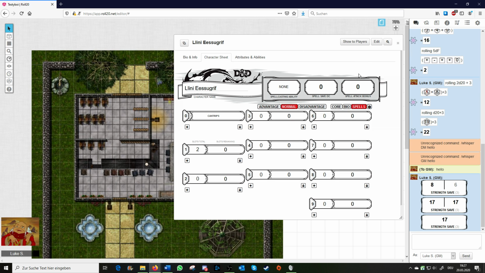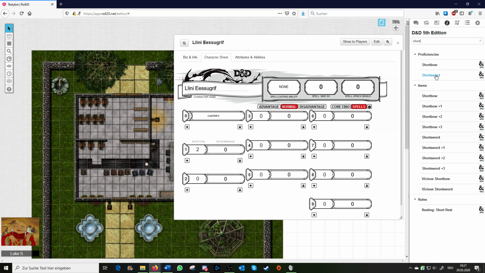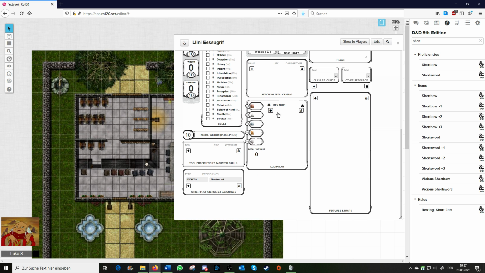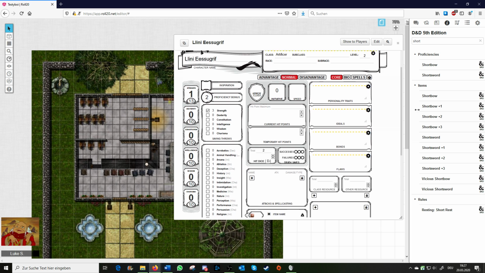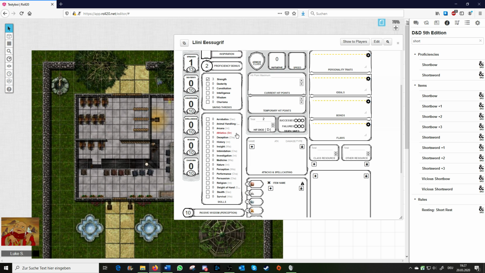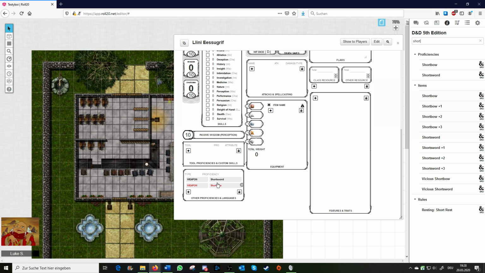Now, in order to create a character sheet, what's really useful is the compendium over here. Because let's say I want a short sword. I can simply drag the short sword into here. I have nothing here because, let us try again. Short bow. Now you see here we have proficiency in short sword and short bow.